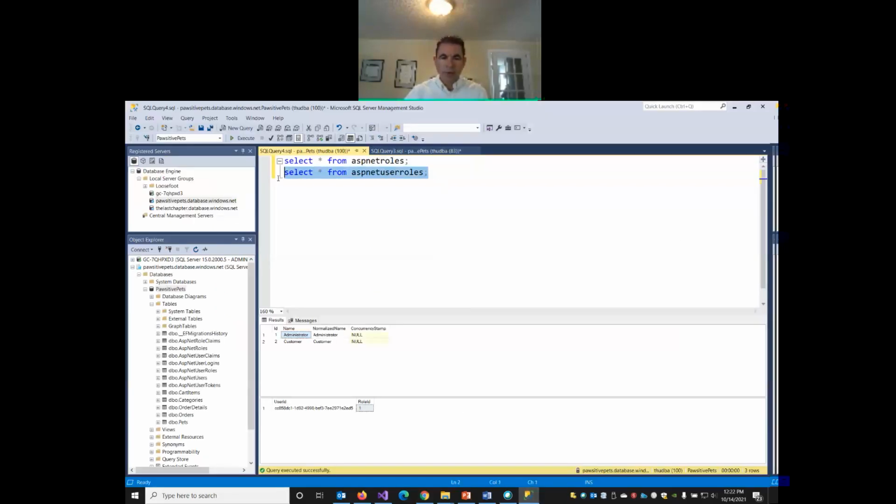So now if I run my query again and check my ASP.NET user roles, this was our first user, our administrator, but now my customer account is in role ID 2. So this is the result we were looking for. We've now got 2 user accounts, each one belongs to a different role.